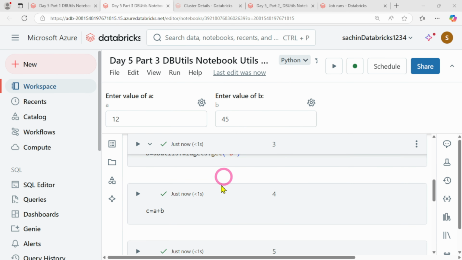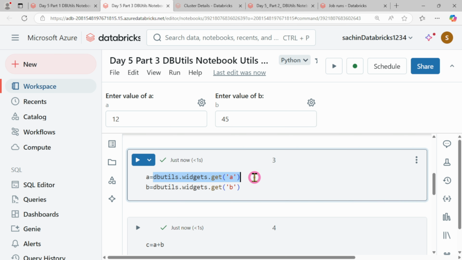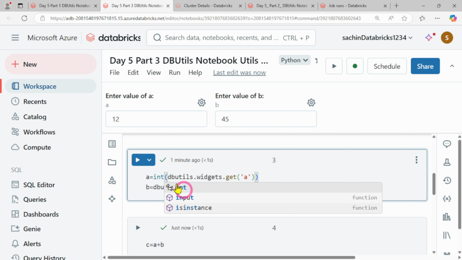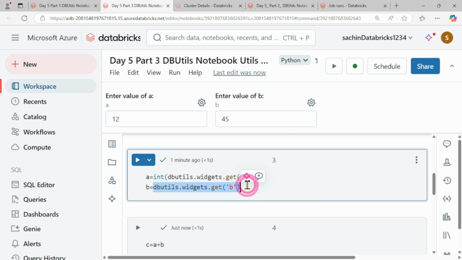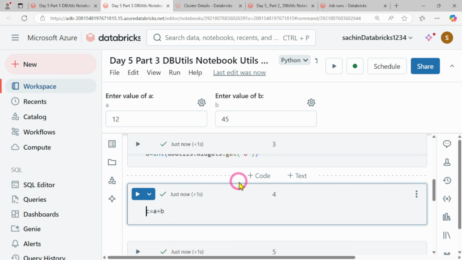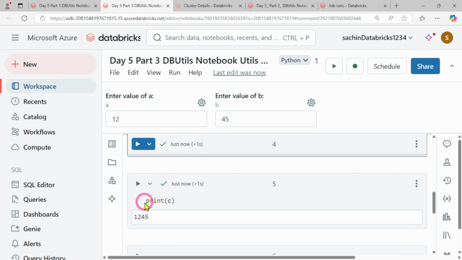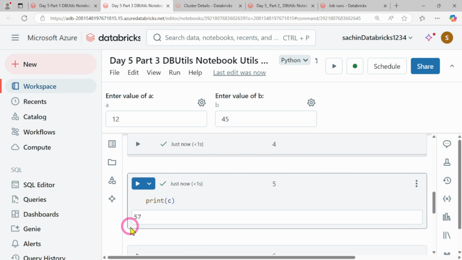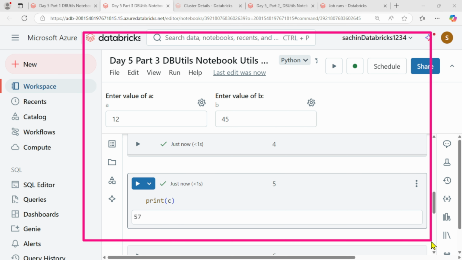What I'll do here, I'll just go back and assign round parentheses. Before this, I'll just type int here. I'll do the same process for my B variable. Just come back here, go for int and run this cell, and just run this C as well. Just print C. Can you see now it's showing 57? You can see this code is totally depending upon your data type as well.